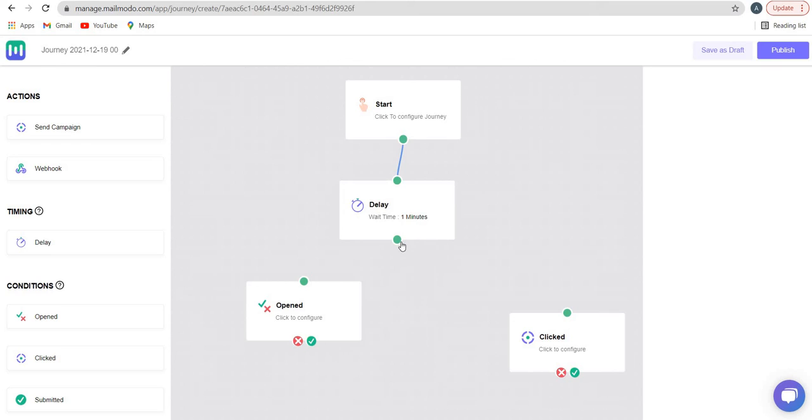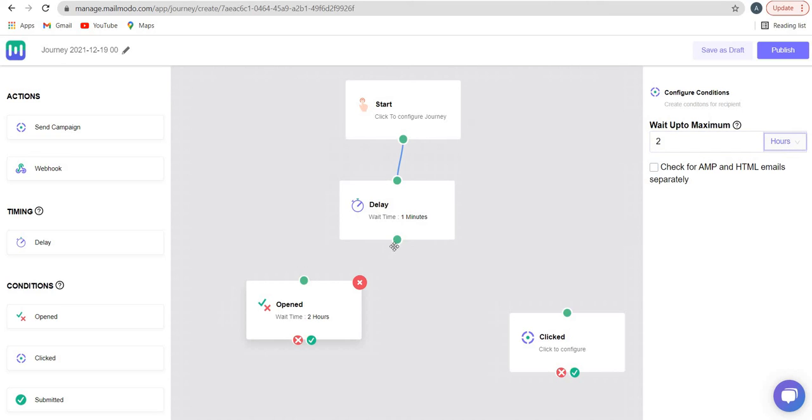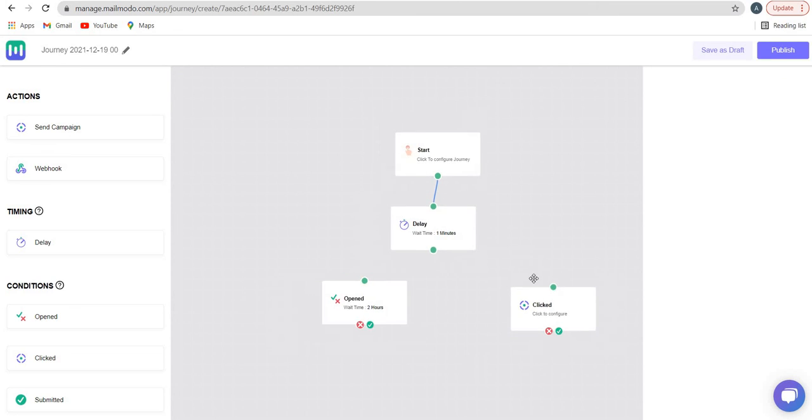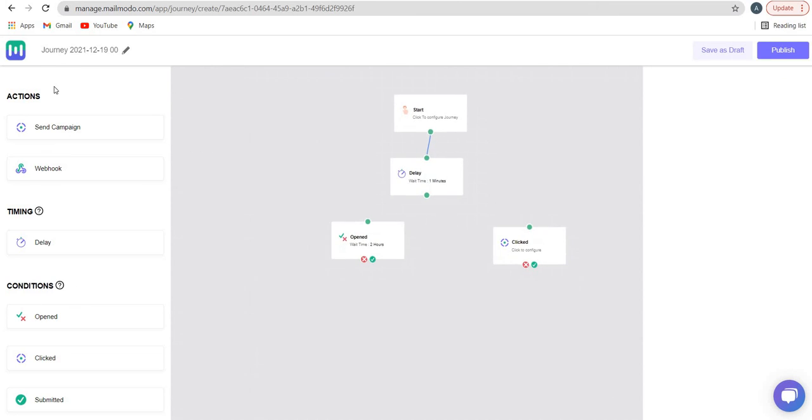Now it's not connecting, because at the moment I have to configure this one. So wait for, let's say, 2 hours. So this has to be set up properly with the sender name for it to be connected. At the moment I'm just showing you what the procedure is, right? So this is about journey or workflows.